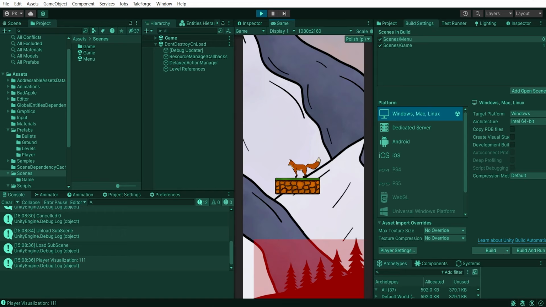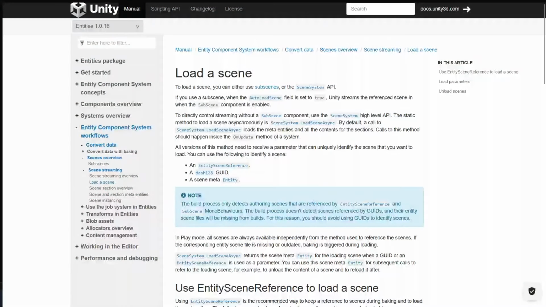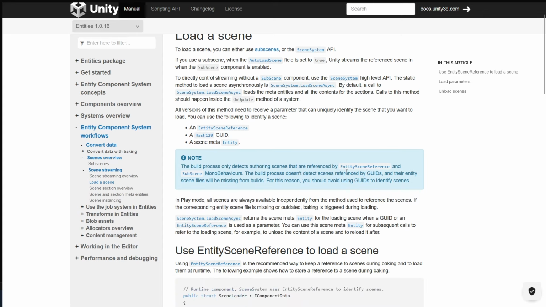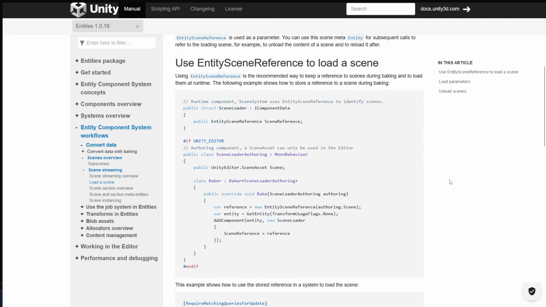However, after implementing this solution and testing in the Android build, entities in reference returns null. According to the documentation, the build process only detects afferent scenes referenced by entity scene reference, so bake references and subscene mono behaviors. The build process doesn't detect scenes references by GUIDs, and their entity scene files will be missing from builds. For this reason, you should avoid using GUIDs to identify scenes and also avoid using entity scene references, which is not directly said, in the serialized field references.